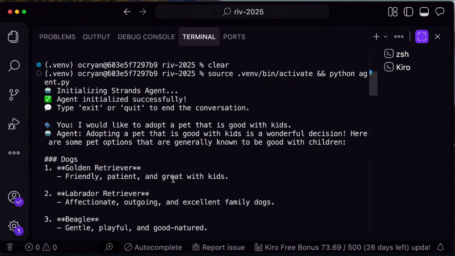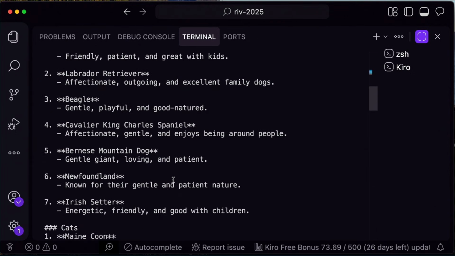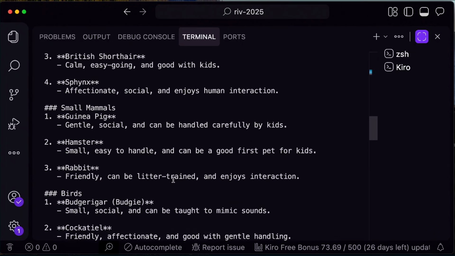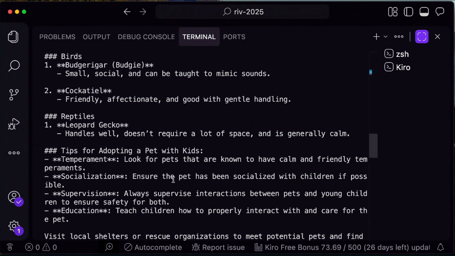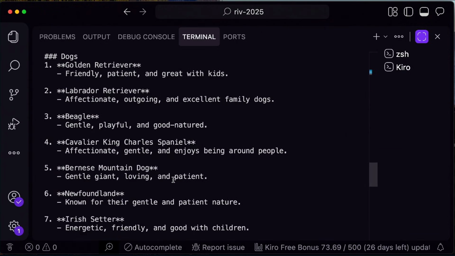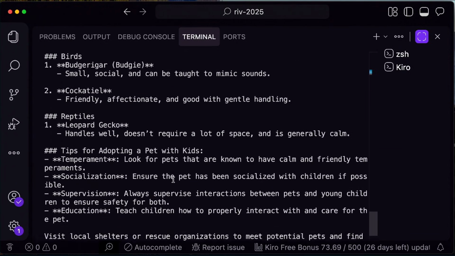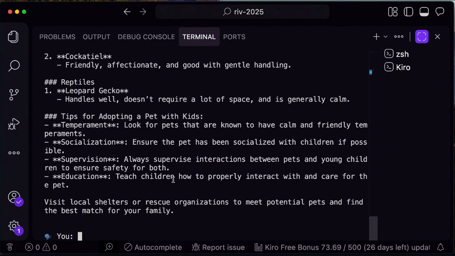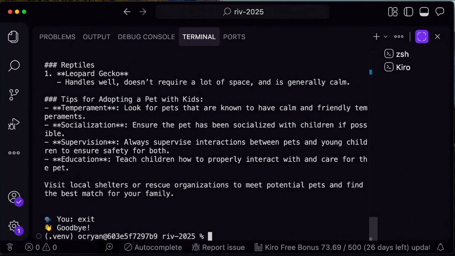If you want to adopt pets, dogs are great. Who doesn't love a golden retriever, right? Labradors, beagles. These are all answers from the general knowledge of what a good pet to adopt for kids actually is. And then down at the bottom, you can even see that it has some tips. Again, this is the agent actually taking freedom here to add additional information.